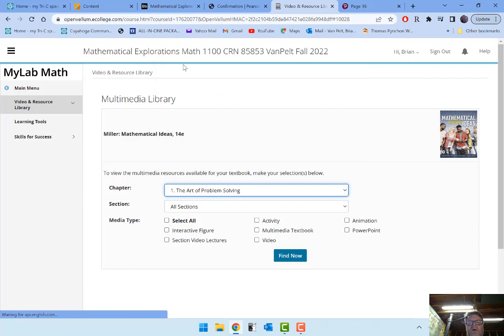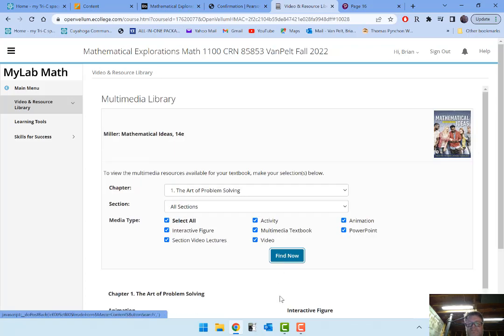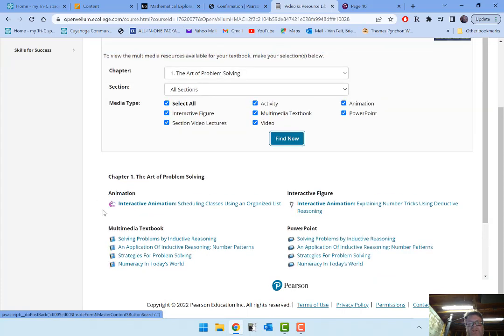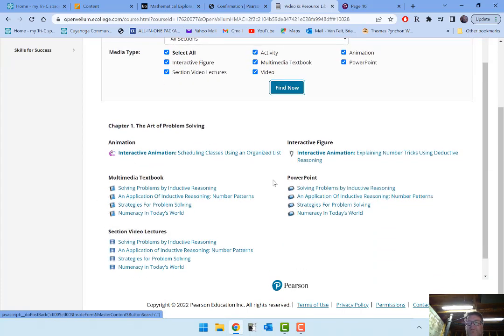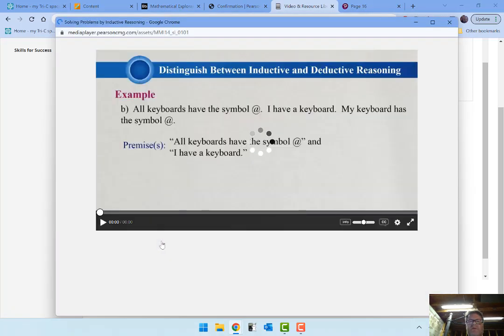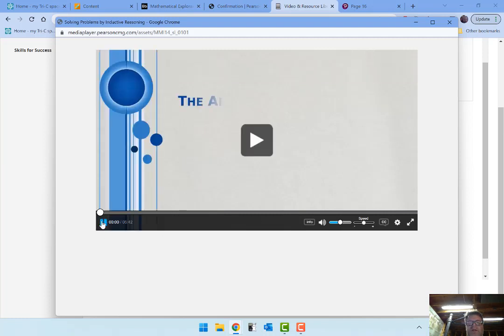Let's choose the art of problem solving. Let's see if we can find anything. So what do we have here? We have a multimedia textbook. Of course, that is the textbook. In an interactive figure, an animation, section, video lecture, so you can click on any of these. Let's take a look and see what one of these looks like. They're usually short, but they're to the point.